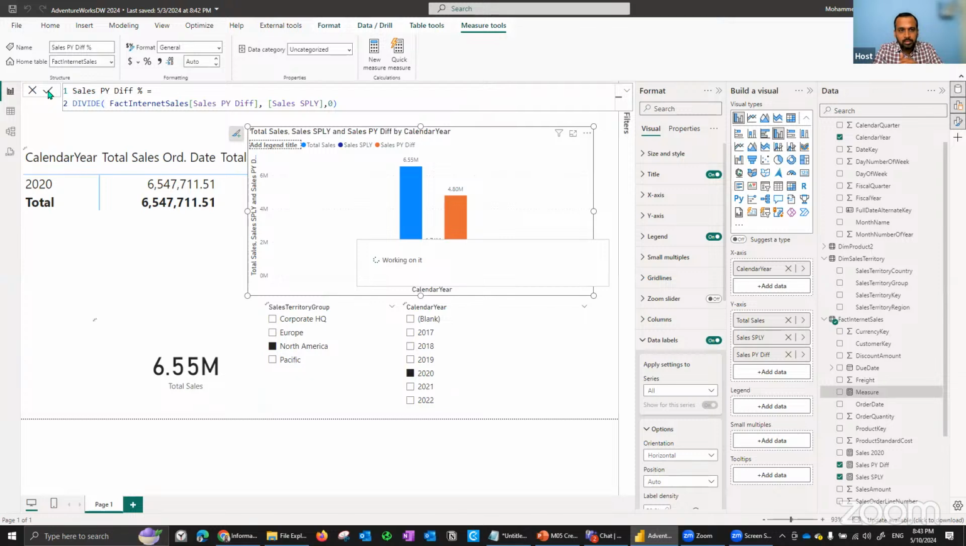So now we are getting some value, and this has to be converted into a percentage. That's why we need to click here on the top. We have measure tools, and from here we can click on the percentage. All right. So now this will convert this into percentage.